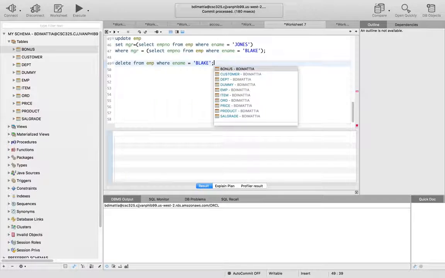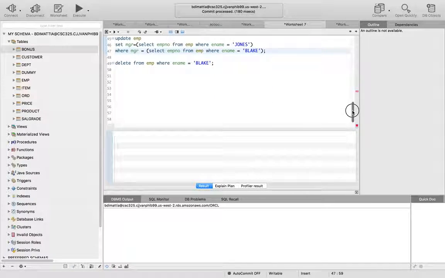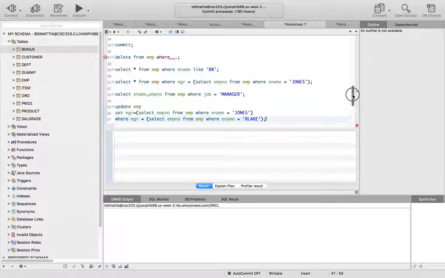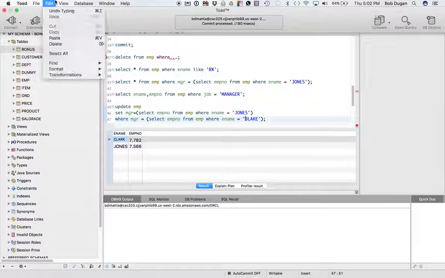All right, so now if we take a look at all the managers, we have that query up here. Let's take a look and see if Blake is there. Nope, it's just Clark and Jones. Okay. All right, so that's delete. So we'll stop there.